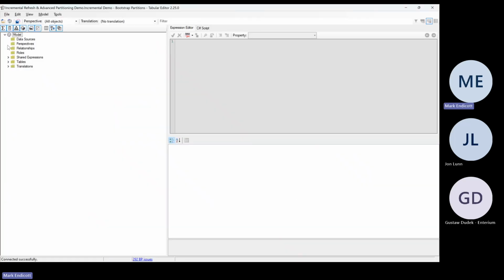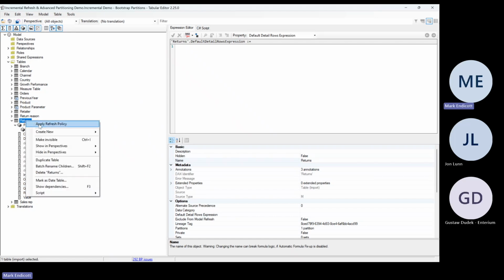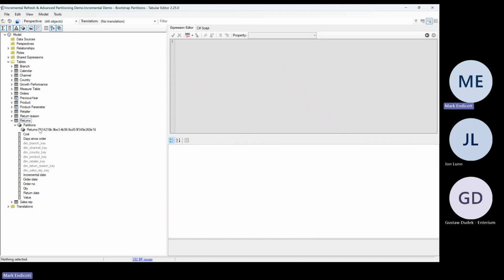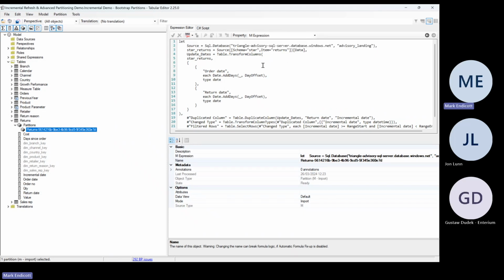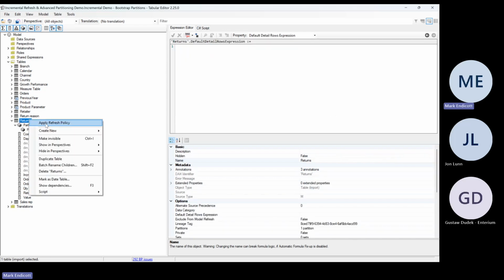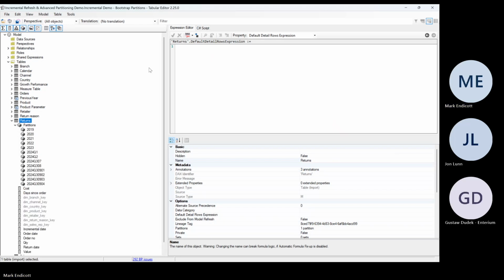As we can see, if I expand the tables down here, these are all the tables that are in that model I showed you earlier that was held in my desktop file. If I look at the returns table, where I have a policy set, because there is a policy on it, I can apply the refresh policy. I'm not going to do that just yet because, as you see at the moment, there is just that one partition that I had built in there earlier. As soon as I hit returns and apply the refresh policy, it's going to look at the policy that's in that model and create the partitions that it needs.